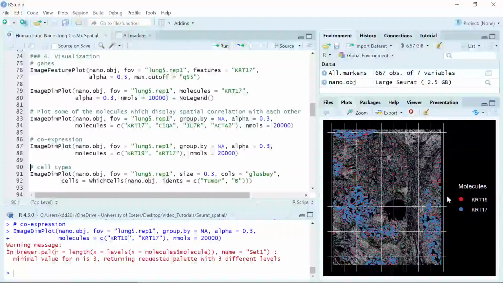So you can see we generated the co-expression image for KRT19 and KRT17 in tumor cells. KRT19 is in red color and 17 is in blue color. Both genes are highly expressed in the tumor cells. So here I use some genes as examples to show you can look at gene expression on the tissue sections.